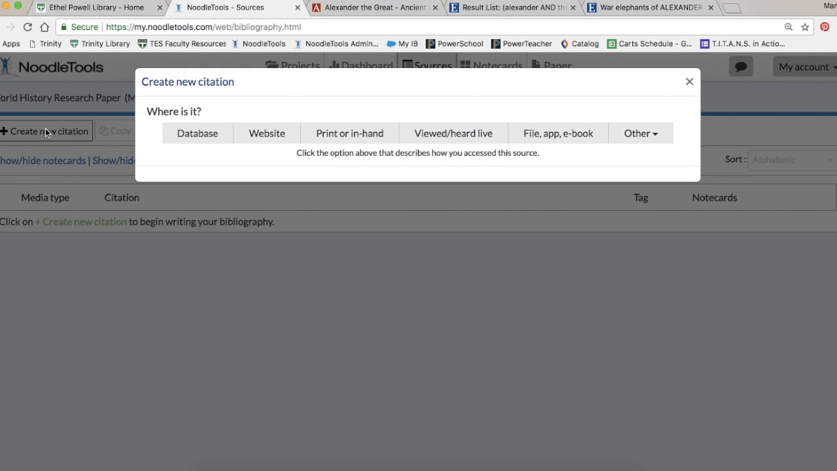and then NoodleTools will begin to guide you through a series of steps in the process of adding a new source citation. The first step is to choose where you found your source. Did you find your source in a database or on a website? Is it a print book or an interview that you heard live? Is it a digital file, or perhaps it's some other type of source? So now I have to decide, but let's try this with a real source.